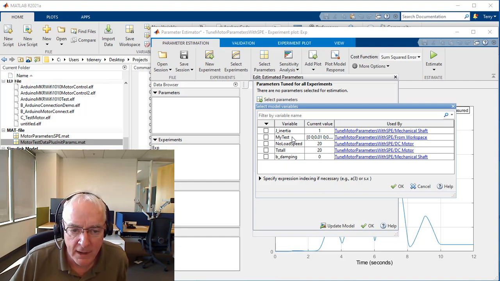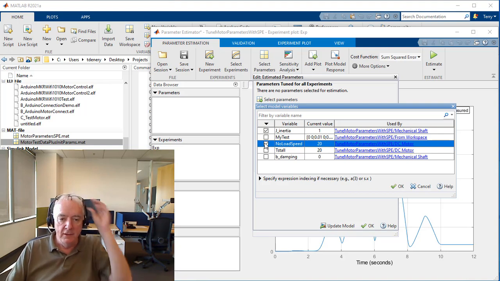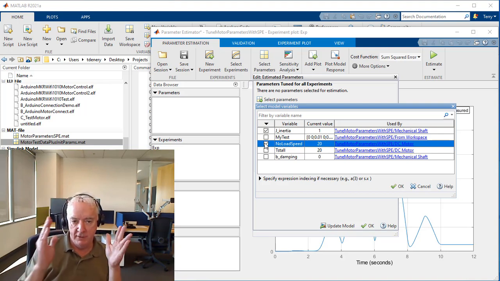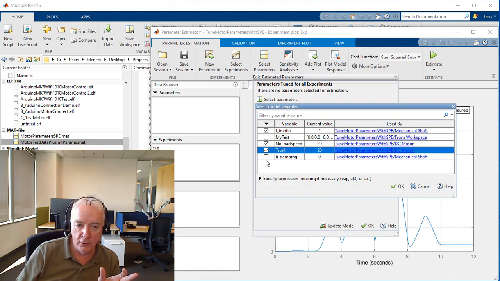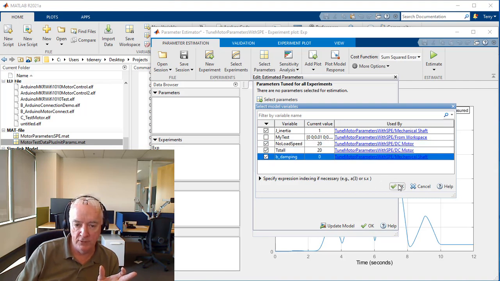That's kind of funny, my test. Oh, that's right, because I'm using it. So that's the one we will not select. But otherwise, we see the four. All right, and these are showing up on the short list because there is a Simulink block with a field that's assigned a MATLAB variable with the names we're seeing in this list. And so that was done for shaft inertia, the no load speed, the stall torque, and the damping, and that's what we're going to choose.